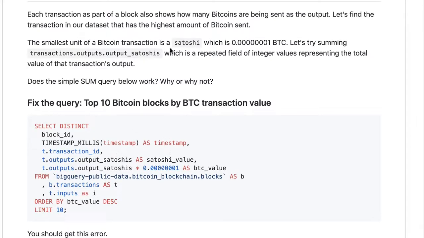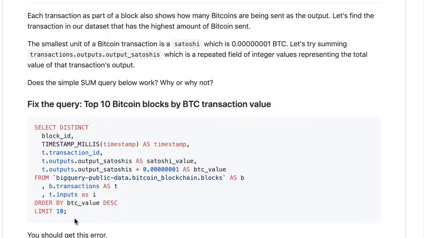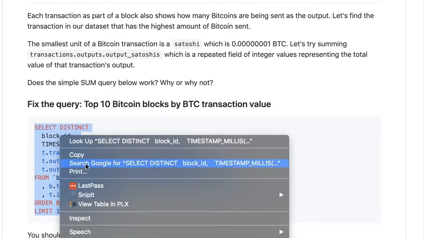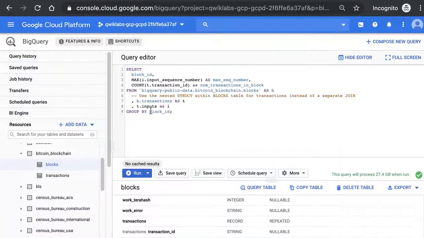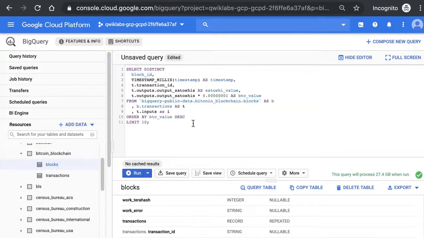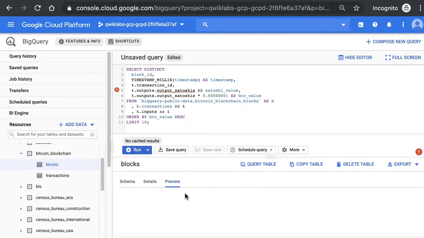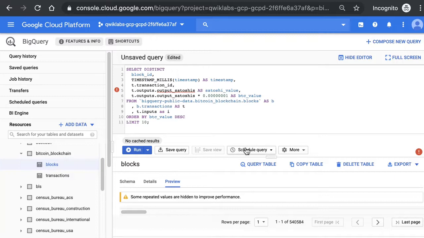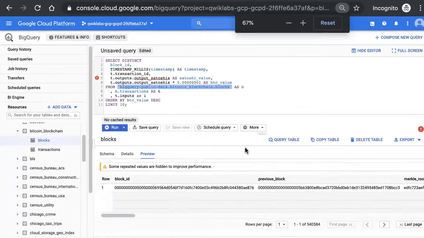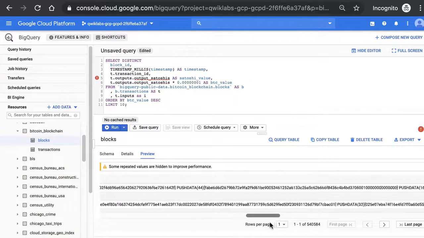So what we want to do is, inside of this data set, I'm going to pull open this query. Inside of this data set is a total amount of Bitcoins that are trading hands as part of the distributed ledger here. So I'm going to open up the blocks and let's preview the table. And the actual output column, how much is done in this transaction. Let me zoom out a little bit. So that's the block ID all the way on the right.